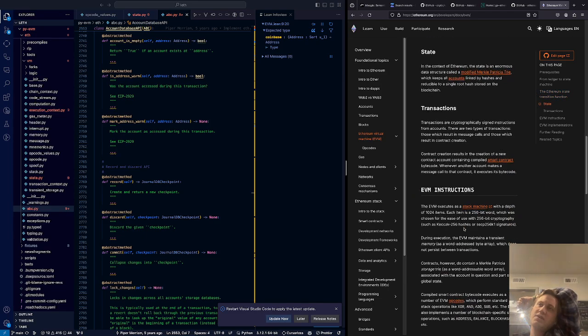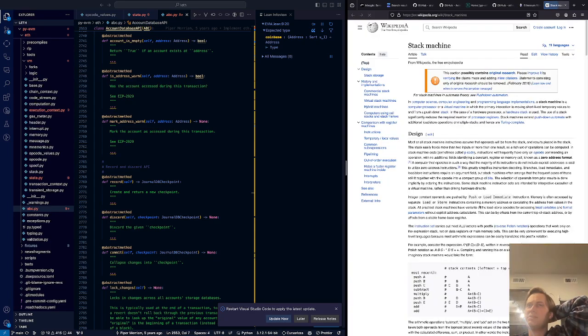Transactions are cryptographically signed instructions from accounts. EVM instructions. EVM executes as a stack machine. Okay, let's read the Wikipedia on stack machine. A stack machine is a virtual machine in which the primary interaction is moving short-lived temporary values to and from a push-down stack. To and from a push-down stack. How do you do loops in Ethereum? Aren't you able to execute for loops? Load, store.